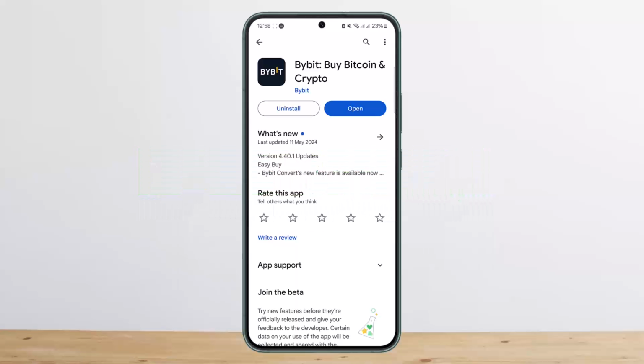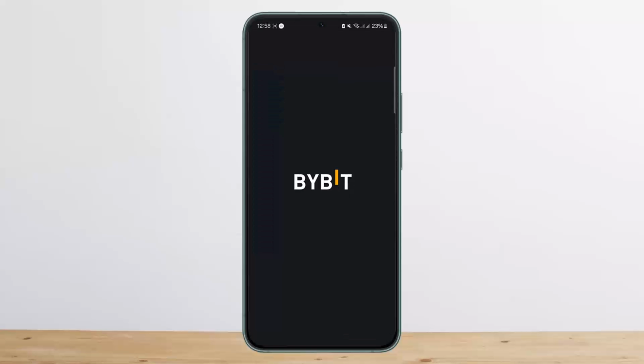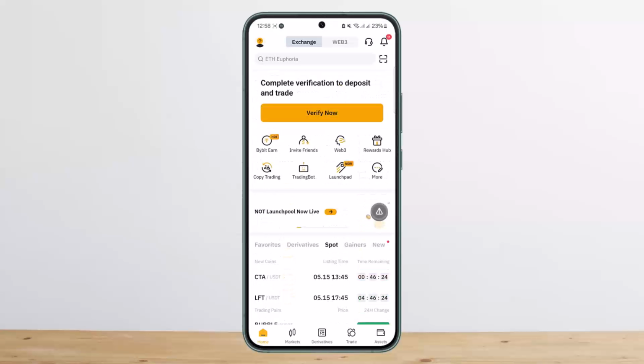Well, the process itself is pretty simple and easy, so let me guide you through. You can simply go ahead and launch the Bybit application, log into your account, and then what you want to do is head over to the crypto that you wish to sell.